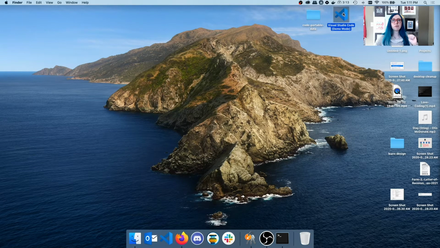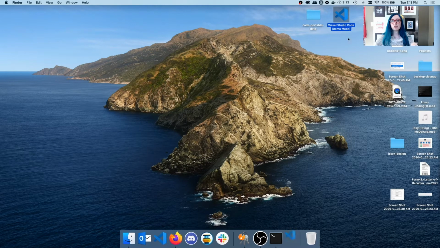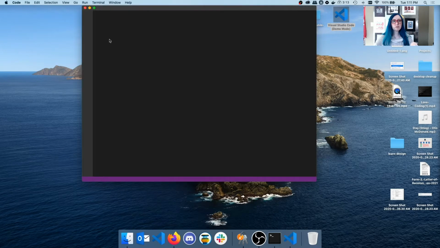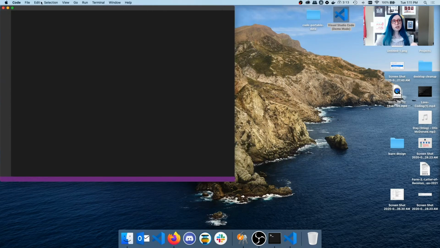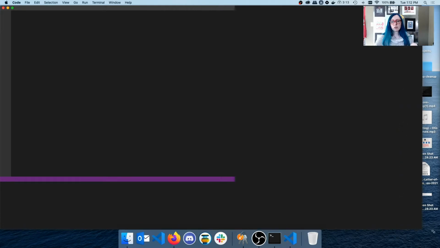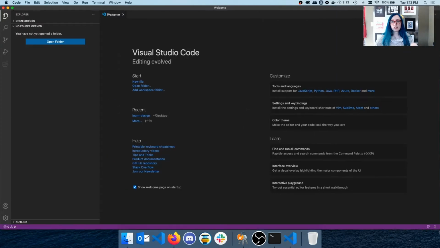I have a separate demo mode here so I can show you a nice clean version where you don't have to see any of that. So I'm just going to open up VS Code here. And you can open your VS Code, just the normal one. This is just so that it's not showing you anything that looks different from what you should see on your screen. So when you first open VS Code, this is the way it's going to look.